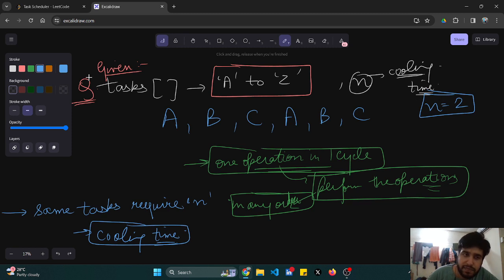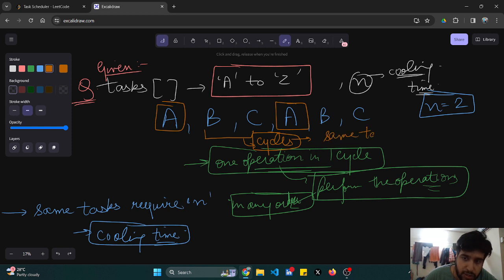What it means is that the letters represented by the same character represent the same task. So it requires n equal to the cooling time. That means for two cycles the same task should not occur. Why? Because each one of these is a cycle. This is one cycle and this is one cycle.